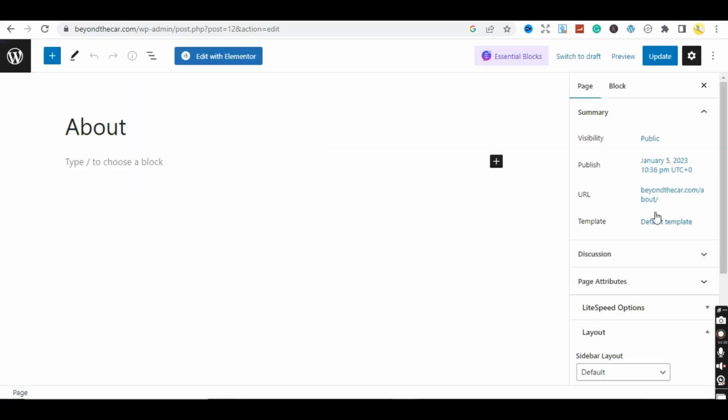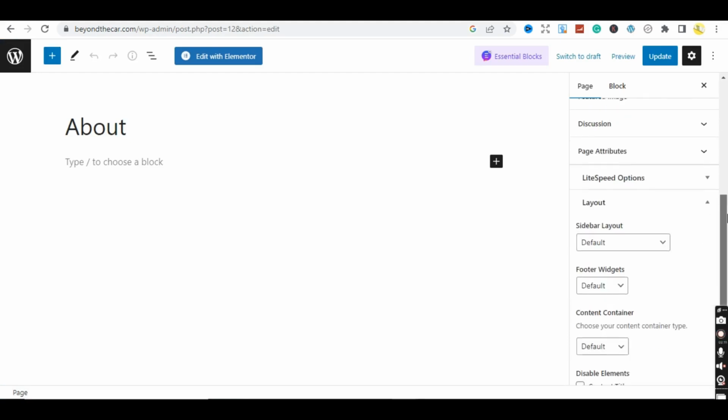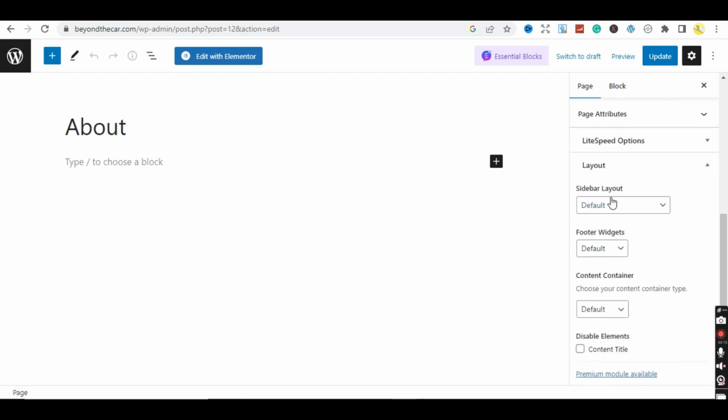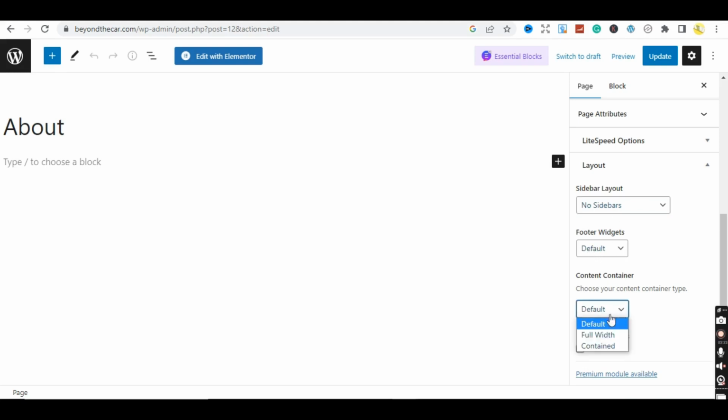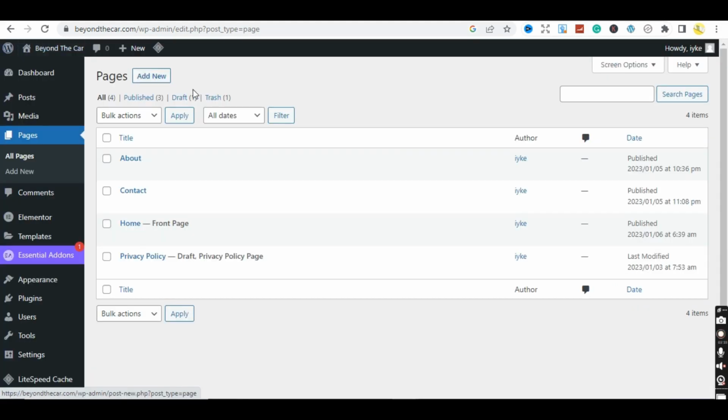So come back here, click on no sidebars, and then full width, and then disable the content title. I'm going to update that. Then I'll go back. Let's view our website now.